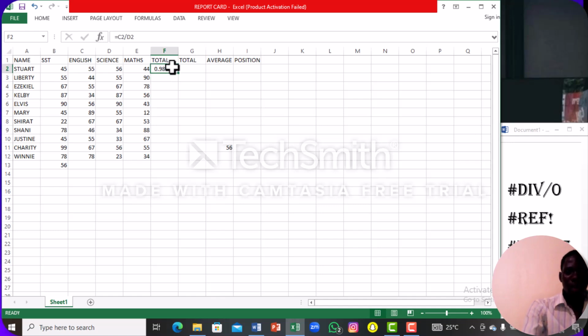Then we have the reference error, with a hashtag REF. This one comes when you make a wrong reference to an invalid cell, when the cell is invalid. For example, let's say you had this cell here where you see 56, and maybe you had inserted it here, but then this cell you delete or remove.